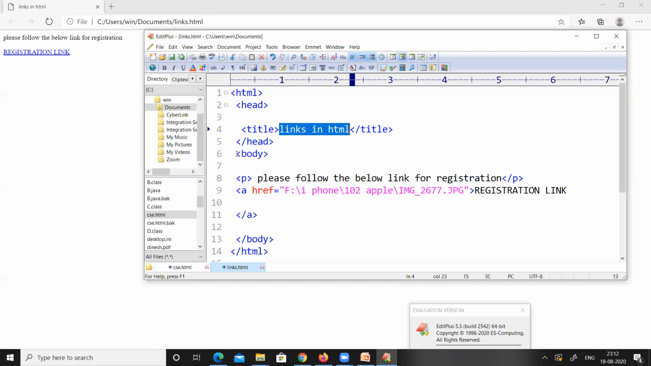So we have opened the start tag of the body tag. Under the body tag, we have used a paragraph tag. This paragraph tag does nothing special; it just displays what is between the start and end tag directly on the screen as a paragraph. Here my paragraph is "Please follow the below link for registration," and that has appeared directly. Up to now everything is okay.